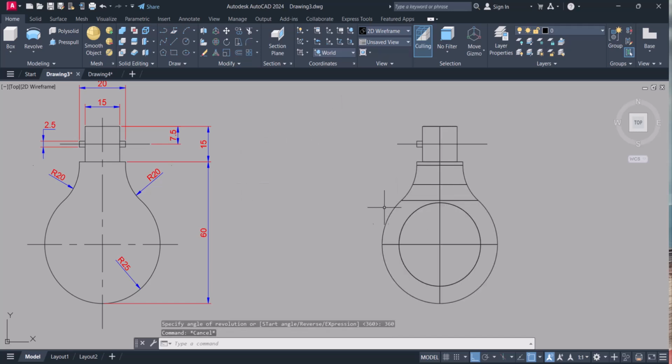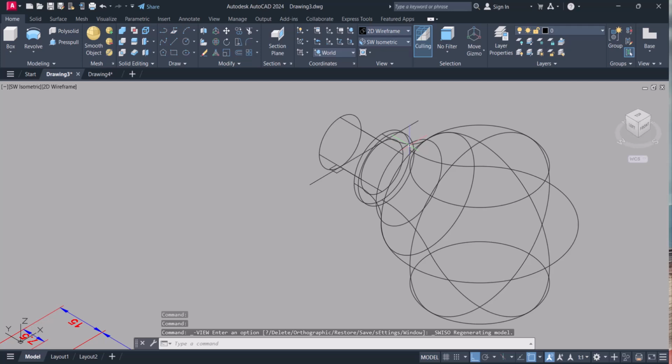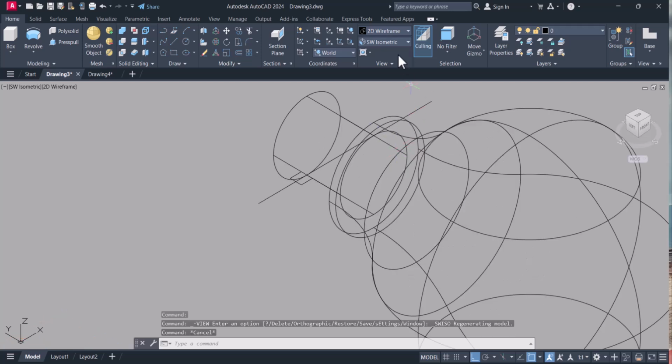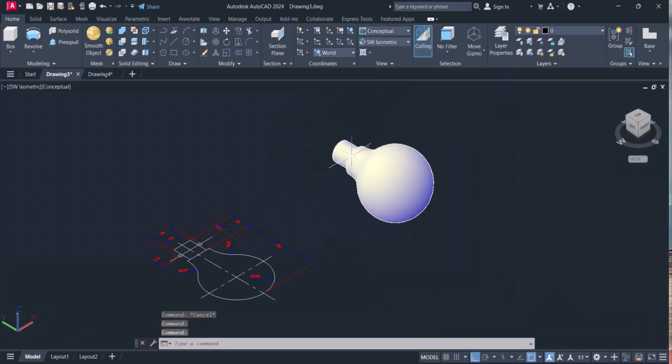And now we will go into 3D view. Click here and go to southwest. And this is created here. You can change here to conceptual. This is created.